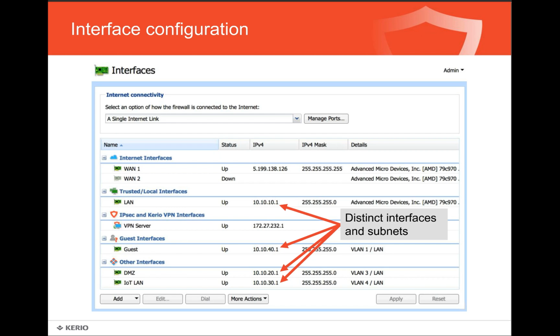the LAN, the guest, the DMZ and IoT LAN, they have separate subnets. So it starts with 10.10.10 and we go up with 10.10.20, 10.10.30 and 10.10.40.